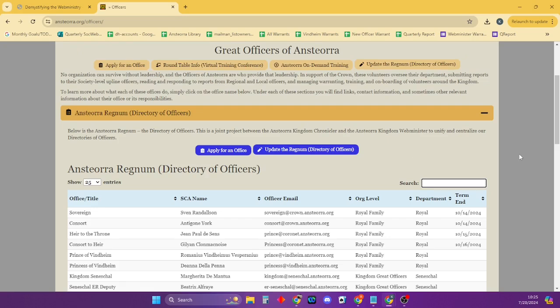It is as up to date as I can get the information. Right now there's a Google form you can just use to submit updates to the regnum. This regnum automatically fills in here, and our Kingdom Chronicler also uses it to keep the Black Star up to date. So it goes to both of us at the same time, which is cool.